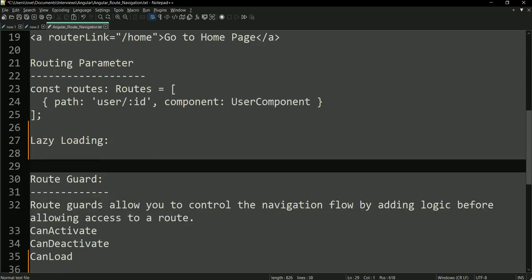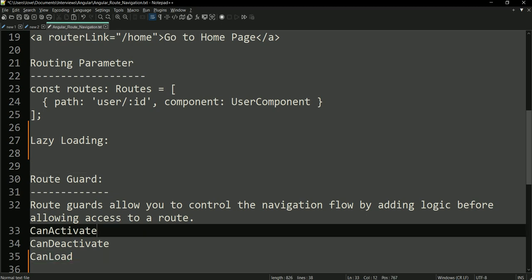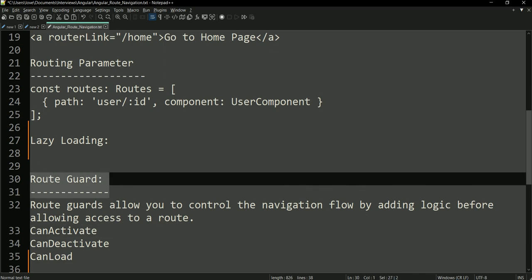Now finally, we have the route guard. These guards can be added to routes to control access based on certain conditions, like auth guard, and you also have canActivate, canDeactivate, canLoad. These provide security for certain paths. Before a component gets loaded, you want to verify whether the user has proper access to that particular path or not. That type of check you can do using the route guard.